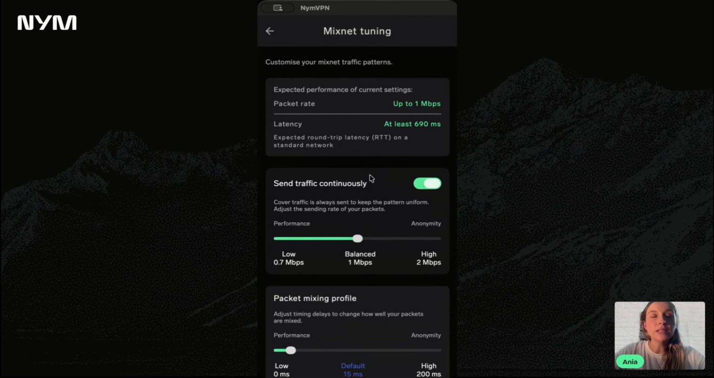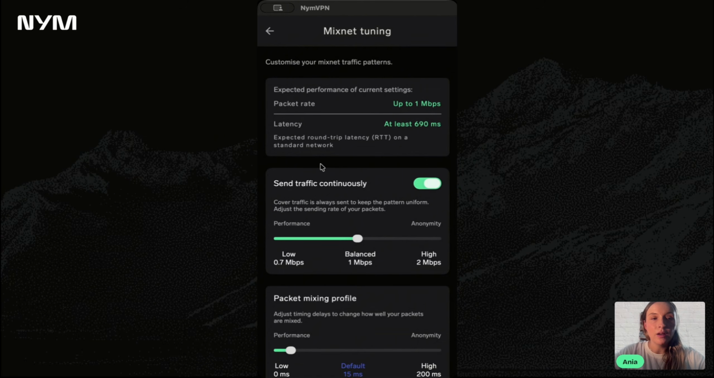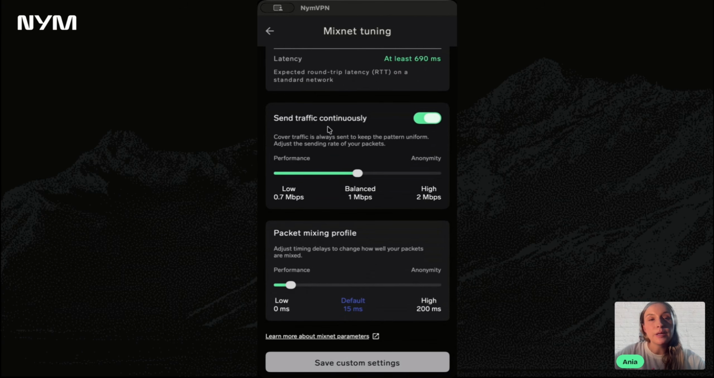So when you go into settings, you will find the Mixnet Tuning app where you can adjust these parameters. At the top, you have this little box which is going to tell you a little bit of information about the expected performance of the current settings which you are picking. We will be adjusting the packet rate and the mixing latency. And these two parameters have a very big impact on how your Mixnet behaves in terms of the privacy which it offers, but also the speed and performance which you're going to experience.